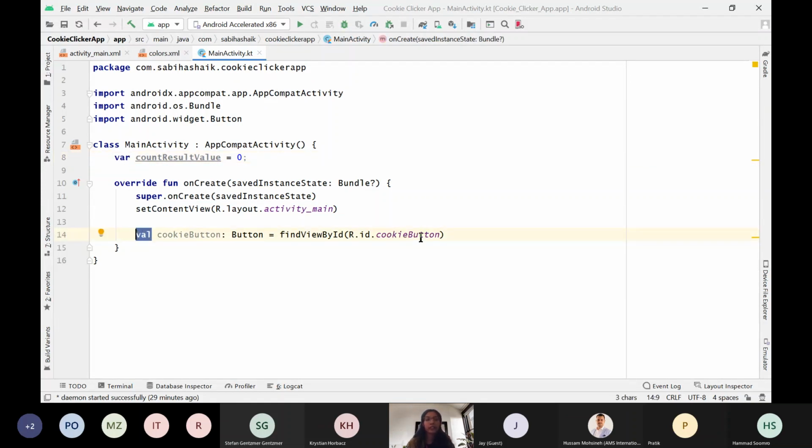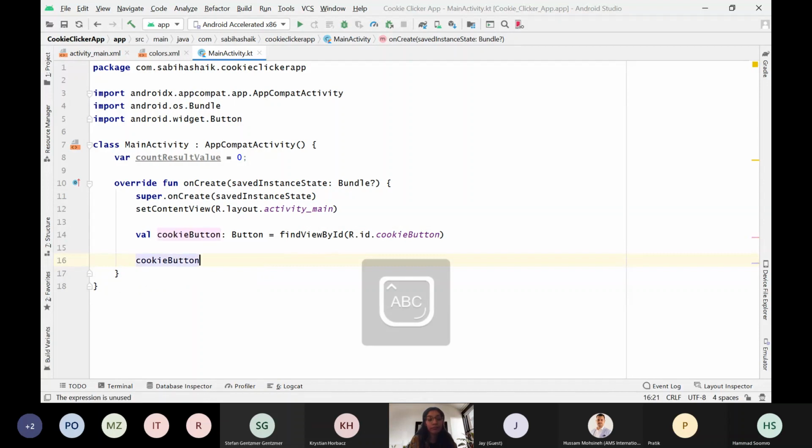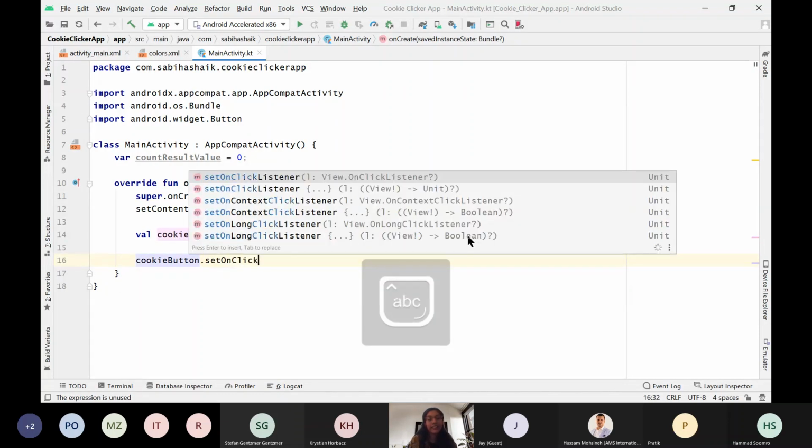So once you actually declare it, you cannot really change this in the future. Great. So now that we have our cookie button and our count result value, the next thing we need to do is set an on-click listener. And that's quite simple as well. So I'm going to type in cookie button dot, and I'm going to type in set on click listener.